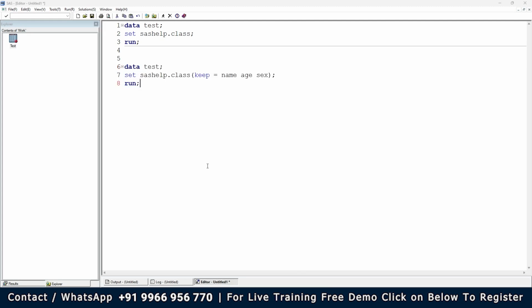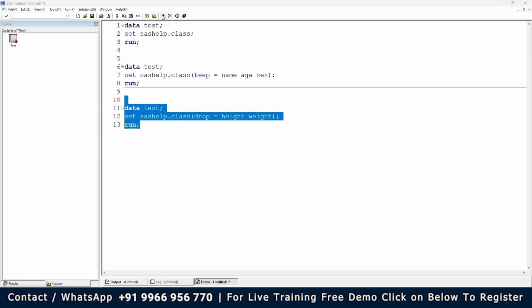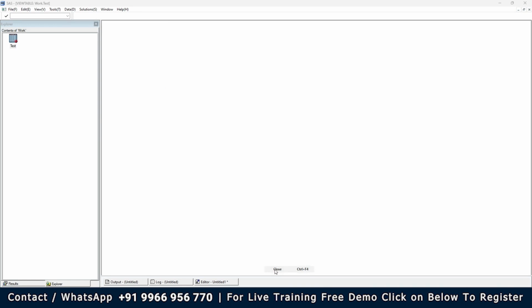Imagine we have 100 variables. Within that, only 3 variables are not required and 97 variables are required. Instead of keeping all 97 variables, you can tell SAS to drop only the variables you don't want. Imagine I don't want the height and weight variables in my data: height, weight. I want to drop them. Only these two I want to drop. I'm done. A new dataset is created with name, sex, age. The remaining variables are kept, and whatever you said earlier has been dropped. So I can use keep or I can use drop.